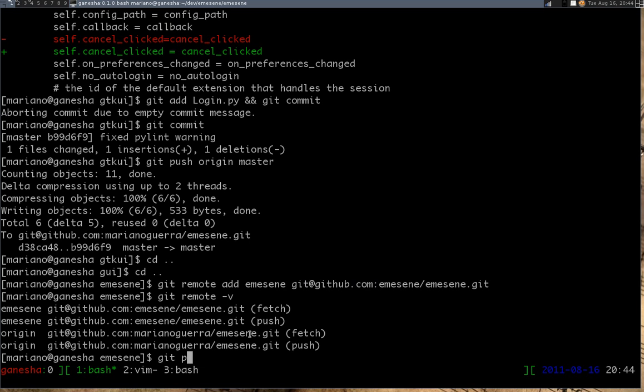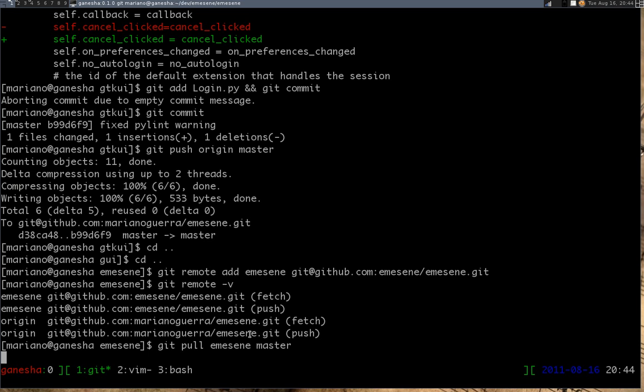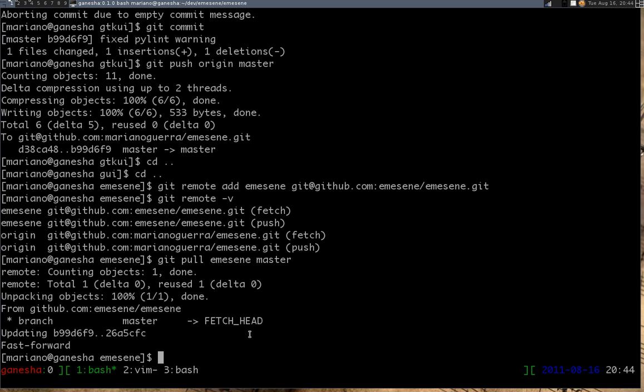So now what I can do is git pull Emesene master. That means I'm bringing the changes that were done between when I did the clone and now, so I can start working on stuff without being behind the changes made to the main repository. I recommend you do this before making changes, because if not you will have some nice conflicts committing and pulling and pushing. So just to be sure, pull before you start working on something.